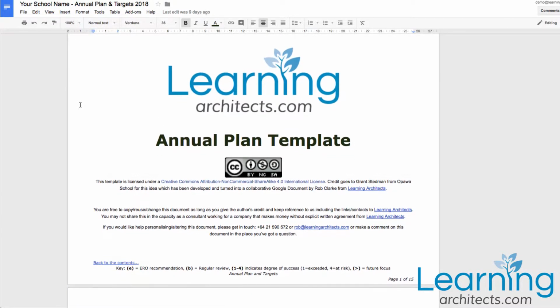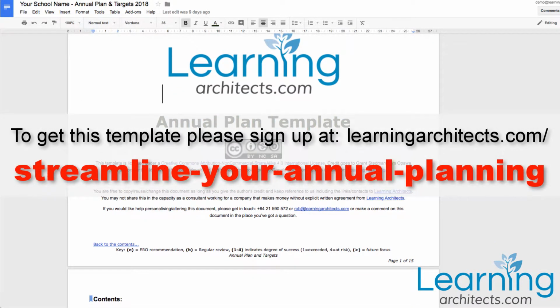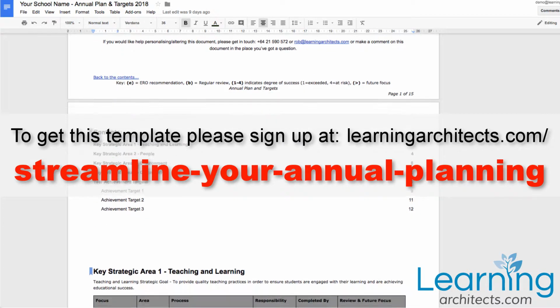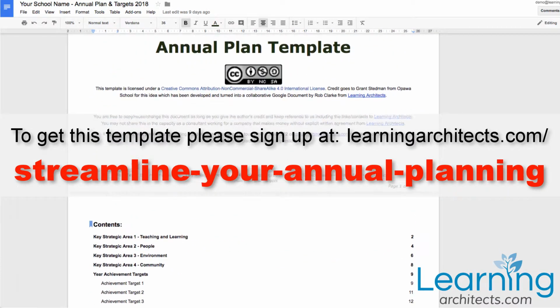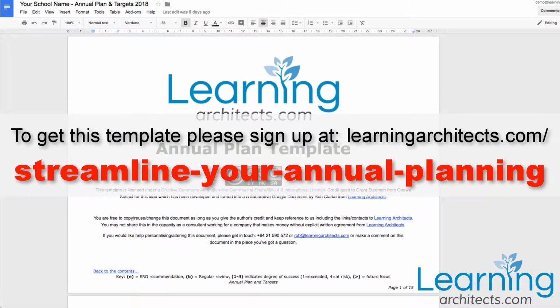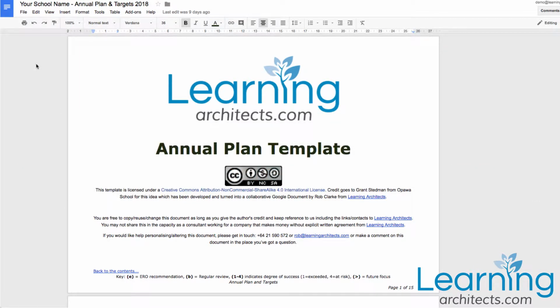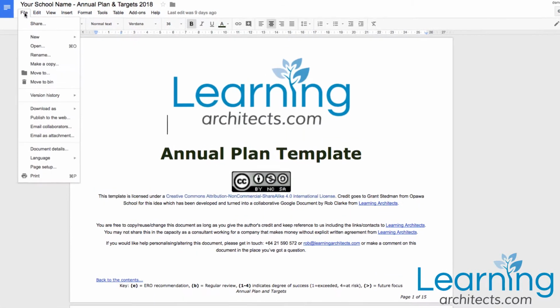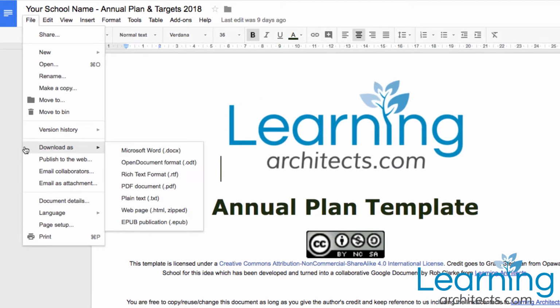So here I have an annual plan template which is available to school leaders for free along with an accompanying course. And what I want to do is publish this document online for my school community to view. So the most common and traditional way of doing that is to simply download it as a PDF and then upload that as a file to your website.